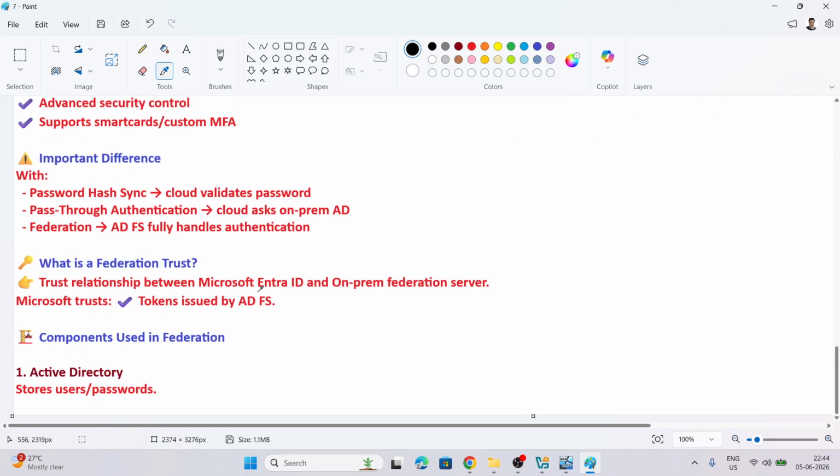Here, what is a federation trust? It is a trust relationship between Microsoft Entra ID and the on-prem federation server. Microsoft trusts tokens issued by ADFS, meaning these tokens are not generated by Entra ID. Microsoft trusts the token which is provided by ADFS.